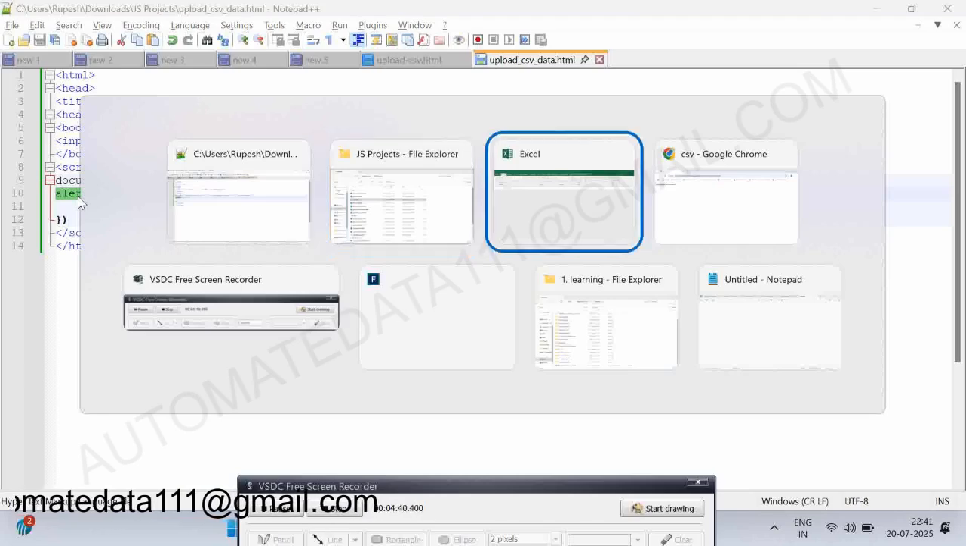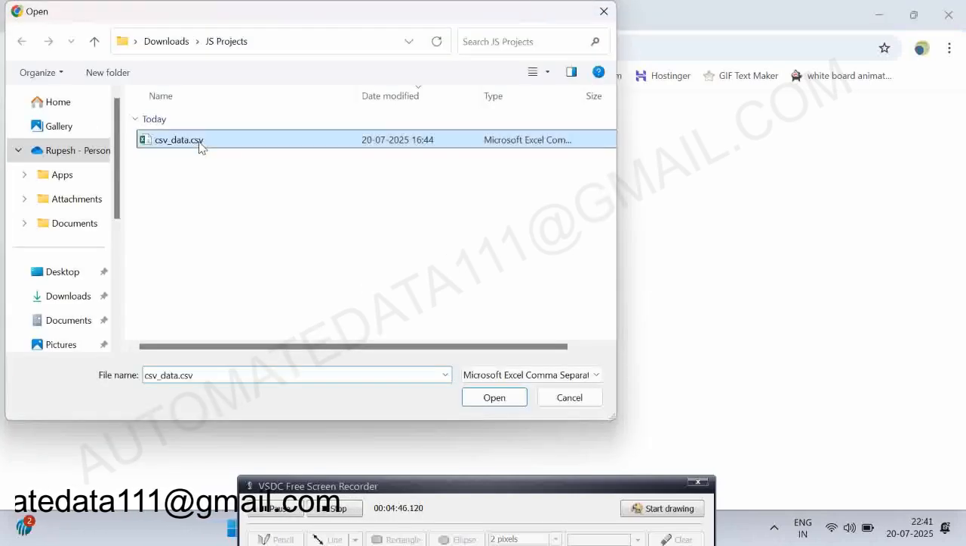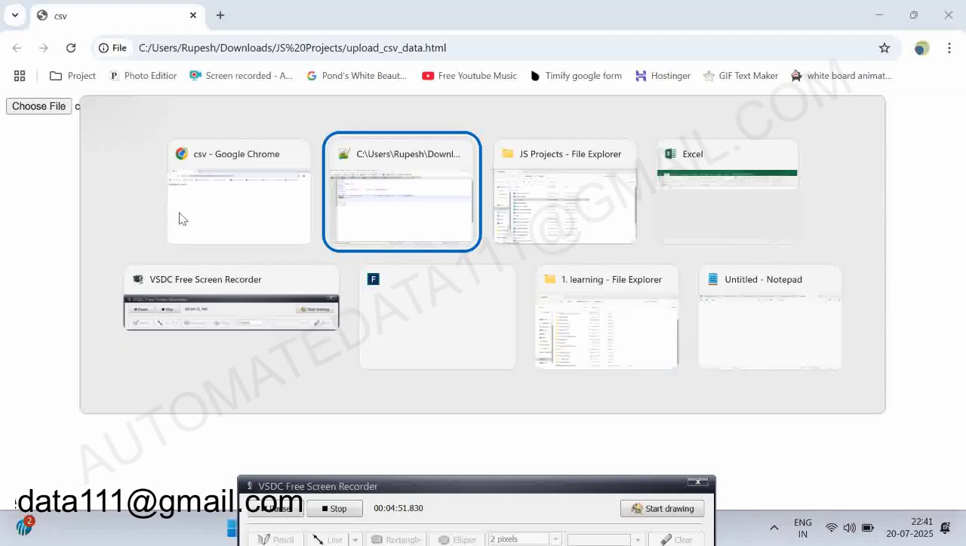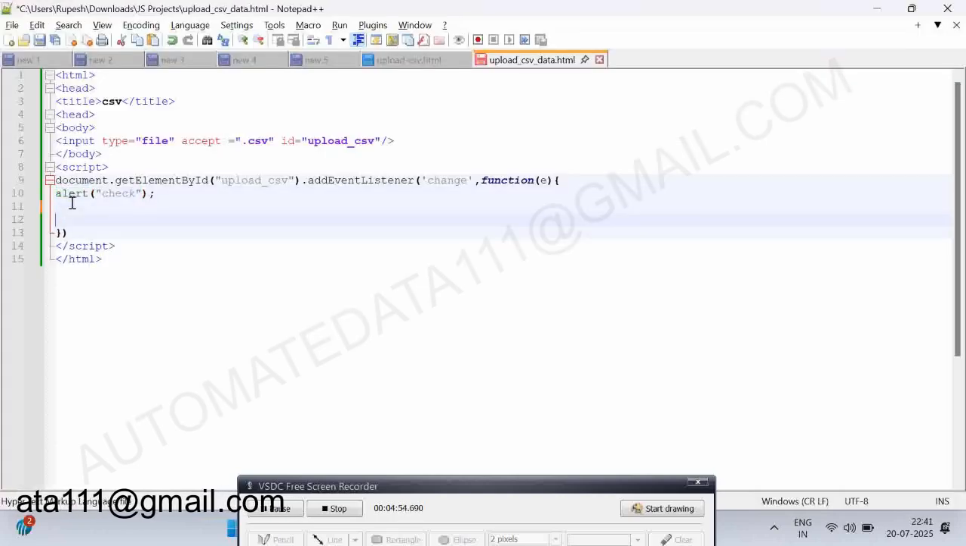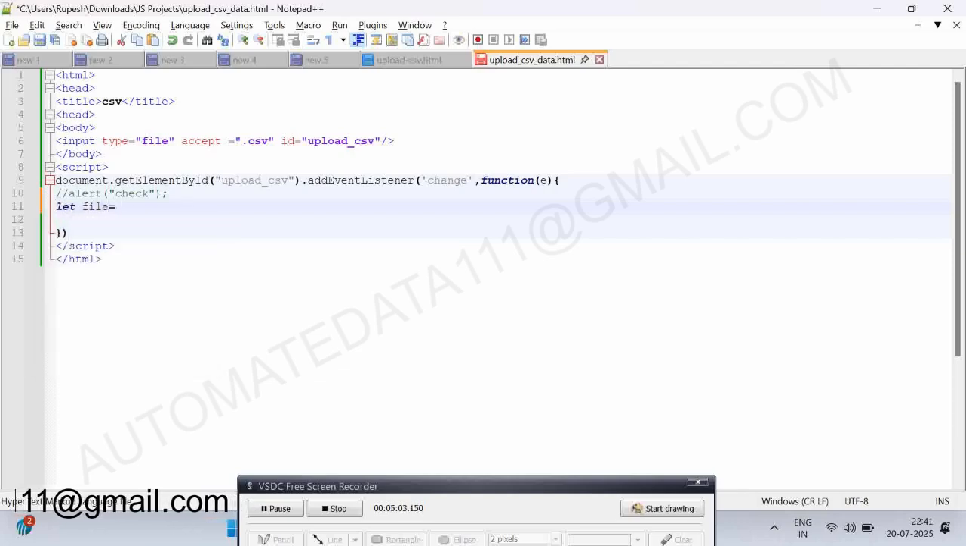Okay, so where is the Chrome browser? Okay, so let's refresh this page and just upload the CSV file here. Okay, so when we upload the file, then this alert trigger is hitting, right? So first of all we need to store this file data. So how can we do that? Using the file variable, e.target.files[0]. So we will upload just one single file, not multiple files. Okay, that's why we created this file indexing 0.